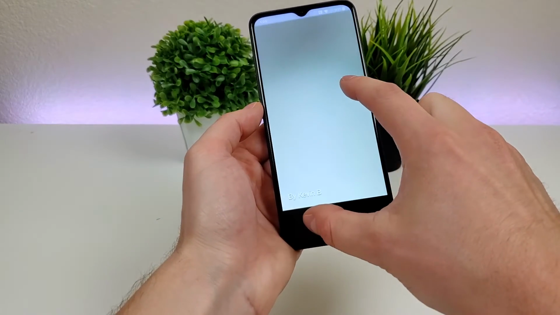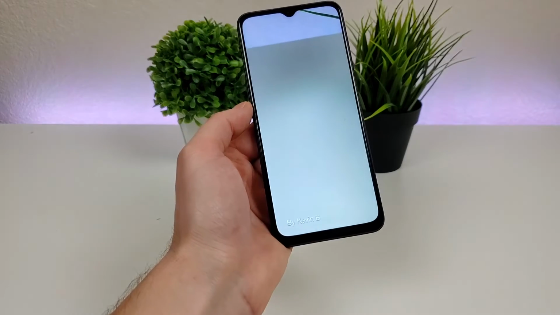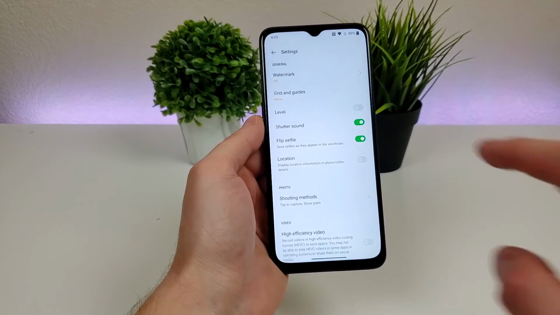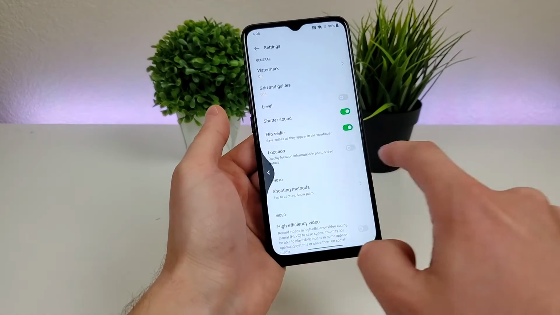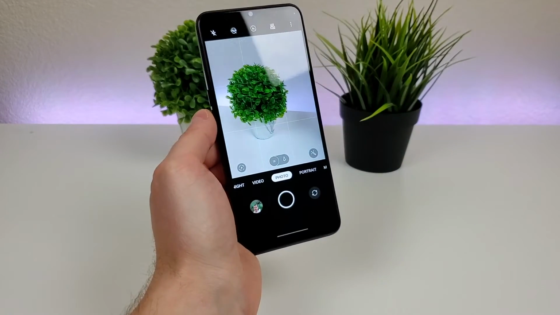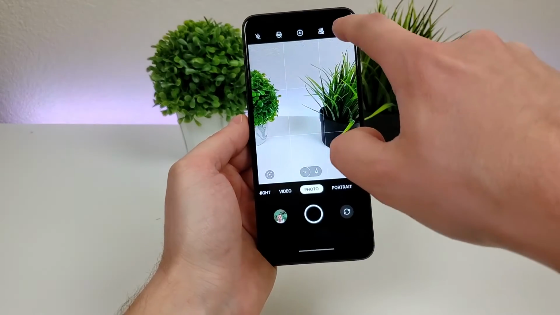It's very small in the corner there, but it does indeed say Kevin B. Now heading back into the settings area, there's also a grid and guides. So going there, you can choose a grid if you want to. So we'll go back and now you can see things are split up into the rule of thirds, which is pretty nice if you find that to be helpful.